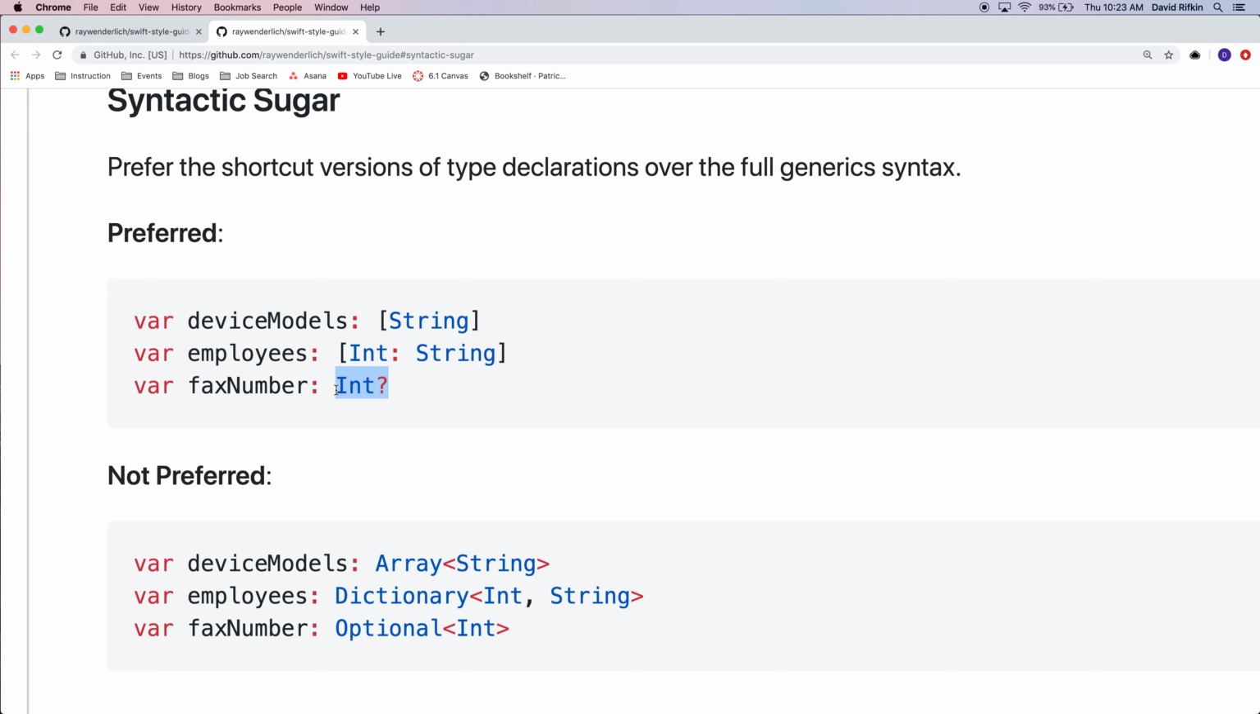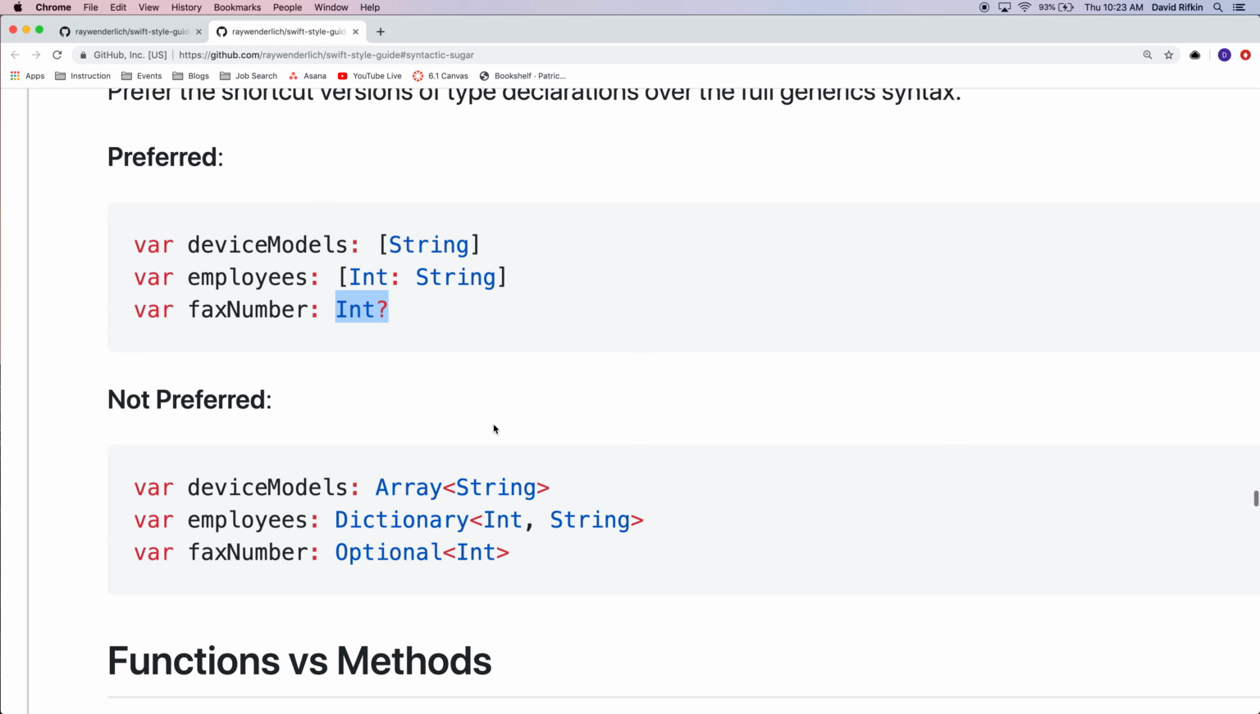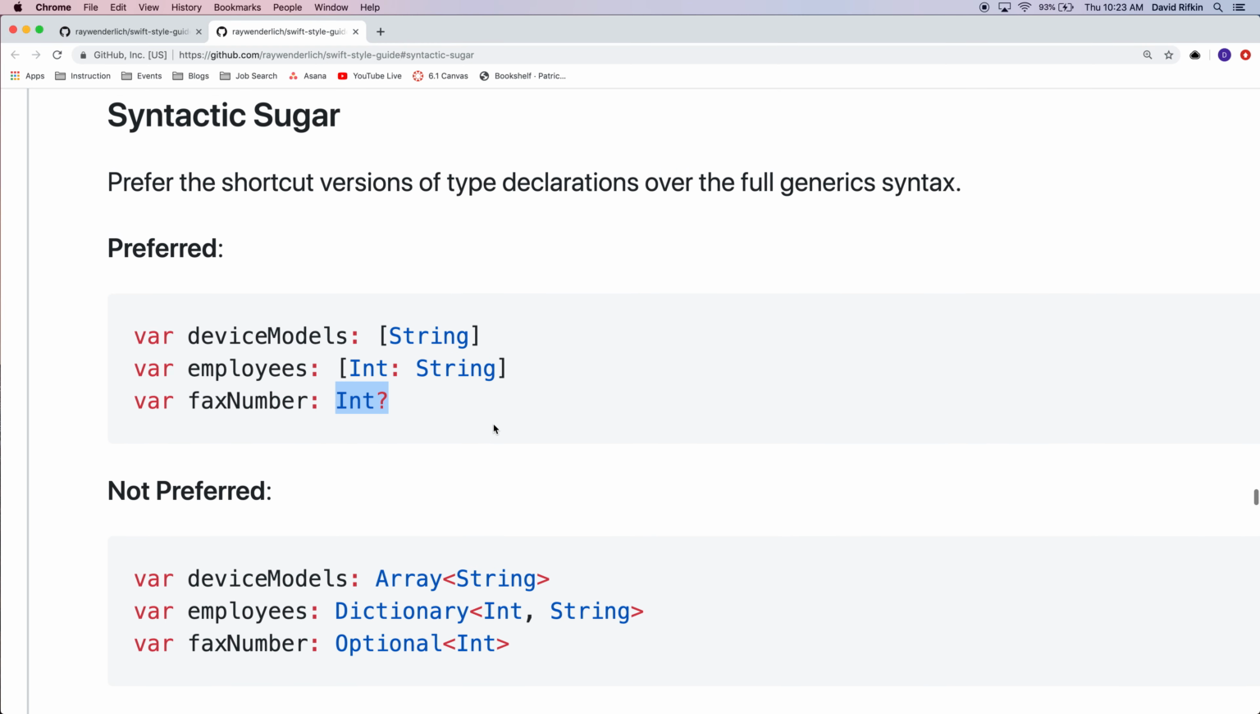In the same way that you can always declare an optional of a type using the keyword optional, but if you know the syntactic sugar with that question mark, it's a much easier way to do it. It's much more readable, they've done you some favors there. So syntactic sugar is not just a Swift thing, it's in every language. It's like, hey, we noticed that the old way of doing it was really annoying. Here's a better way to do it.